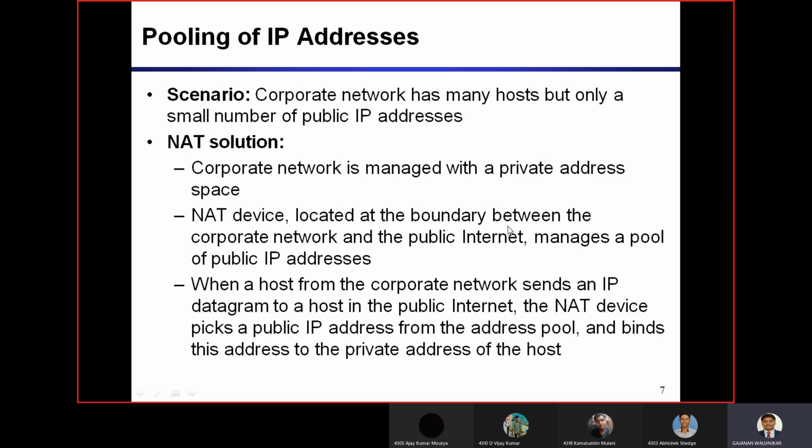A corporate network is managed with a private address space. So the NAT device located at the boundary between the corporate network and the public internet manages a pool of public IP addresses. Now here, whenever it manages a pool of public IP addresses, it moves from the concept of static network address translation towards dynamic network address translation. In dynamic NAT, a pool of public IP addresses is there. Though you have 100 corporate network users or hosts and only 4 public IP addresses, you are maintaining a pool of 4 public addresses, which will accordingly get matched to a particular host as per their requirements. Got it? So you are managing a pool. That means you are using the concept of dynamic network address translation.